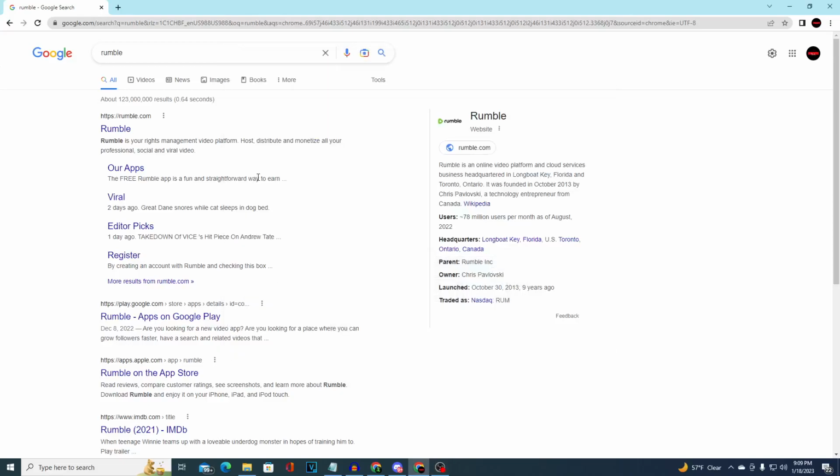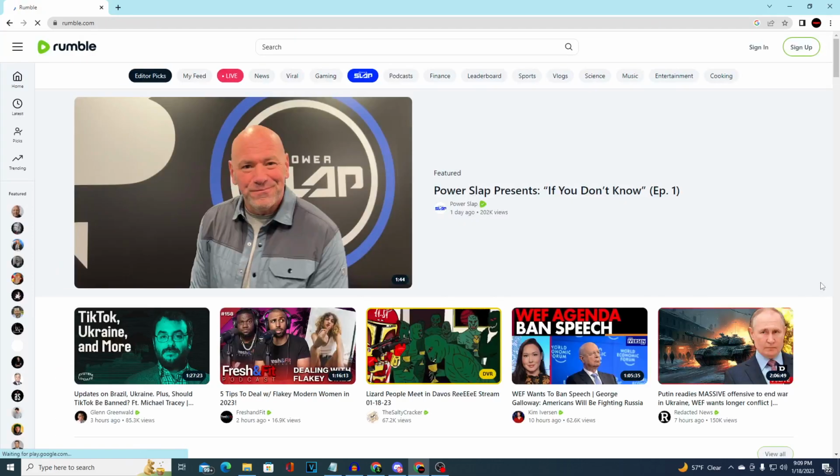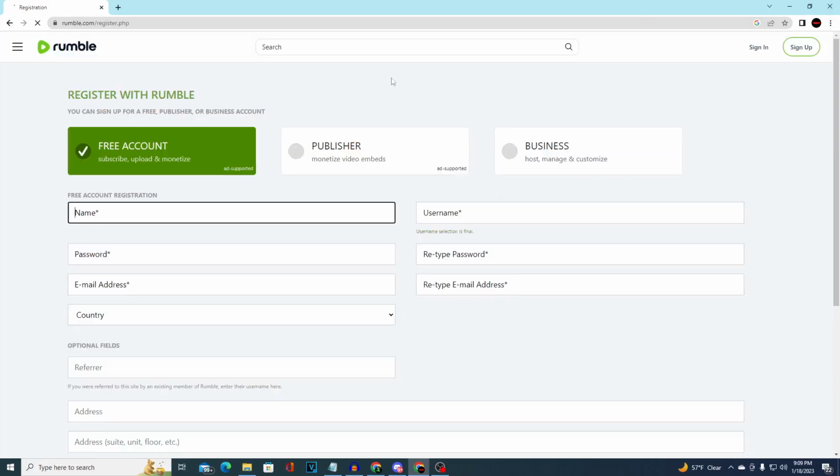Today we are looking at how to open up an account on Rumble. This new social media platform is growing quickly. It's gaining popularity. So just go to rumble.com, then click on sign up in the top right.